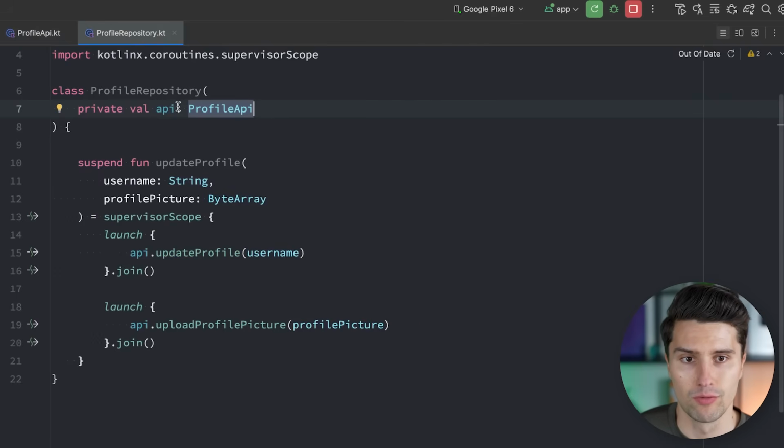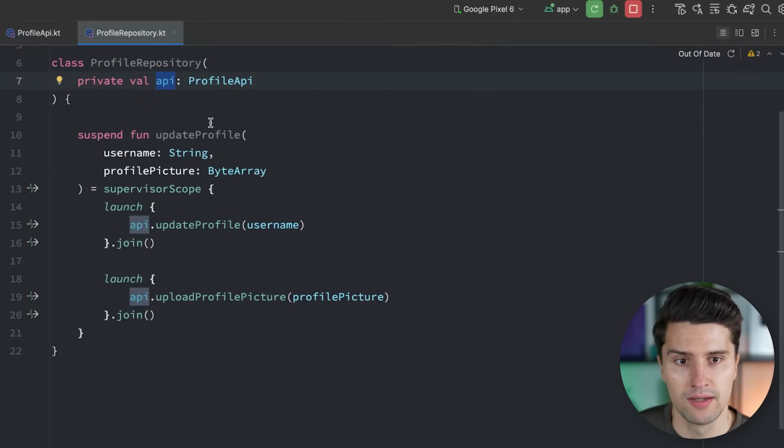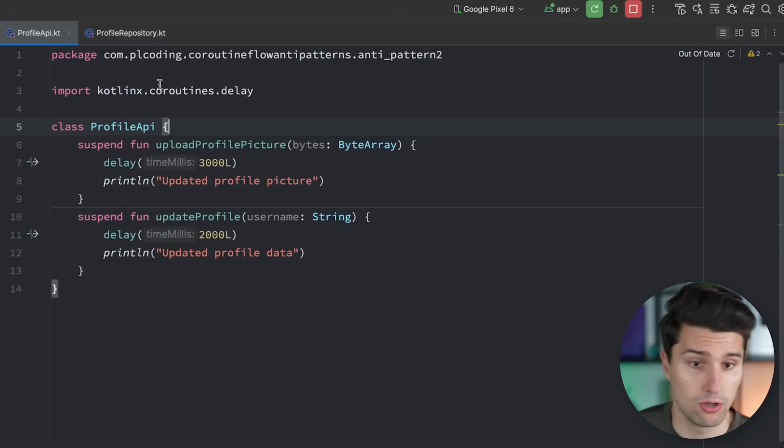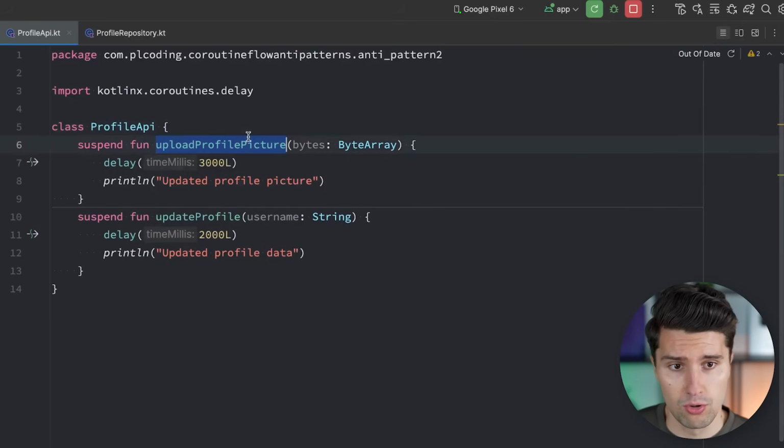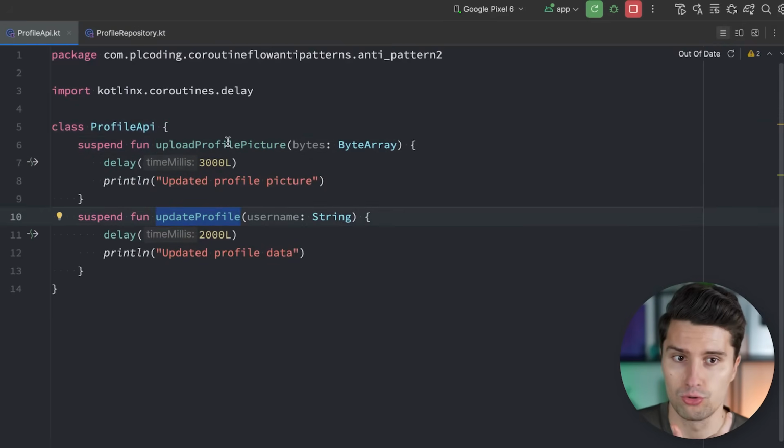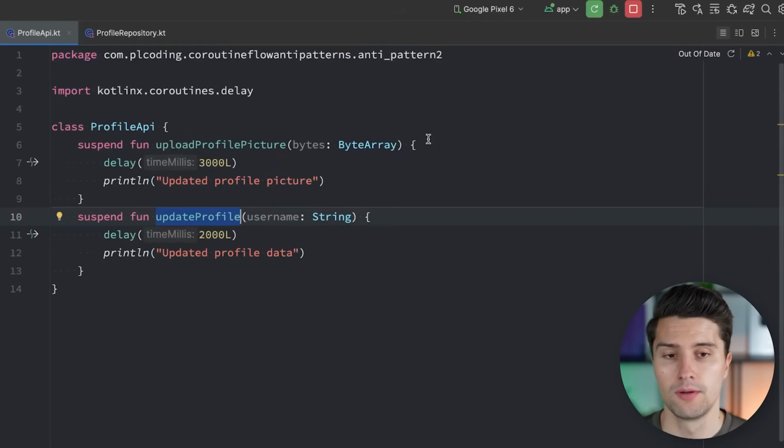And then in your profile repository, you're using this API in order to really combine these calls, because after all, these calls don't really depend on each other, right? So you can make use of parallel calls here, that you upload the profile picture and you update the profile information at the same time. So the calls are overall done much faster, correct?